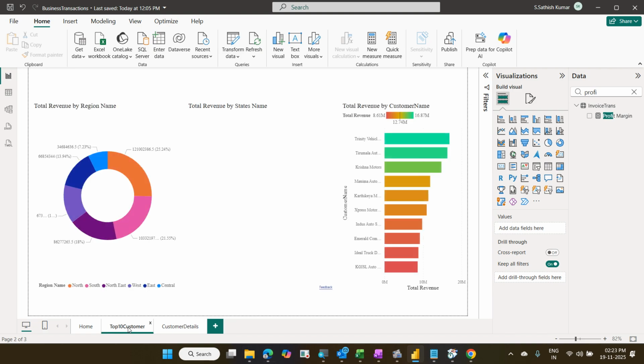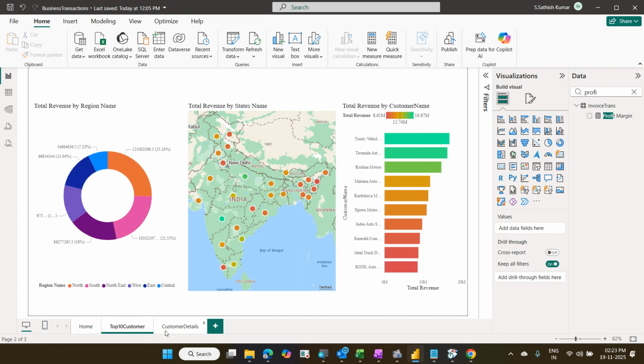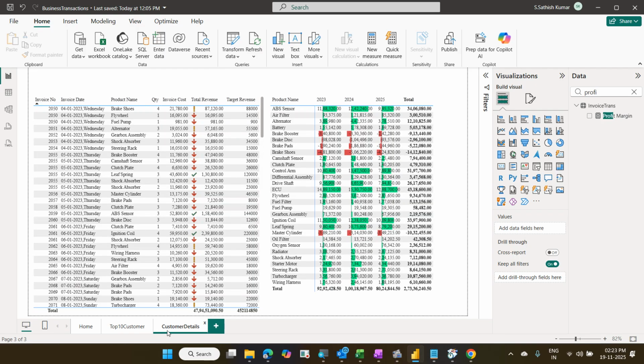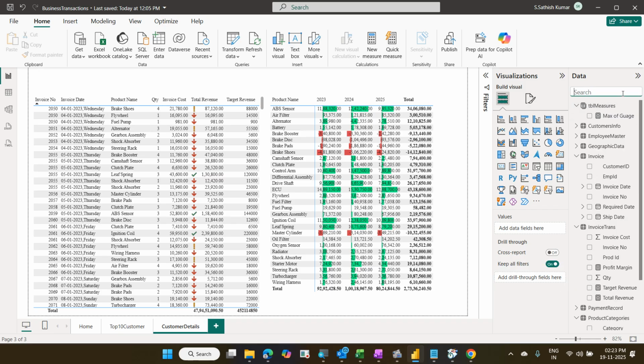Okay, so let us see how to do this. Come to the Customer Details page. On the right hand side, at the bottom, there is an option called Add drill through field. Now what are we going to do is, let us search and select the customer here. Customer name.